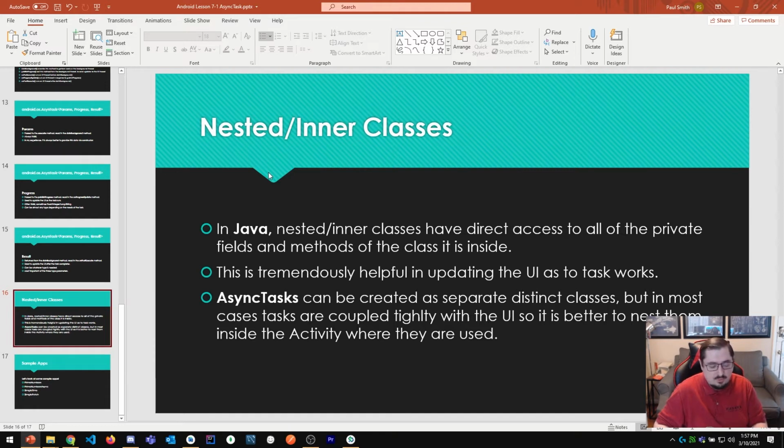The one exception to that is sometimes I do actually nest my adapters inside of my activities. Sometimes I won't create those as separate files, because sometimes that's also worth it. So the things that I generally nest are going to be async tasks, sometimes adapters, and broadcast receivers, which we'll talk about next week as well. So those are the 3 things that I end up nesting.